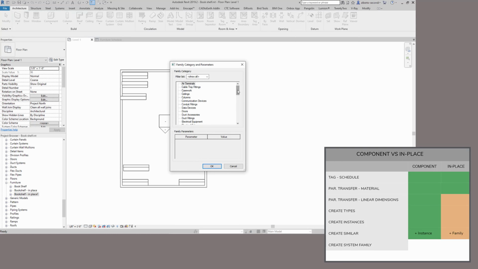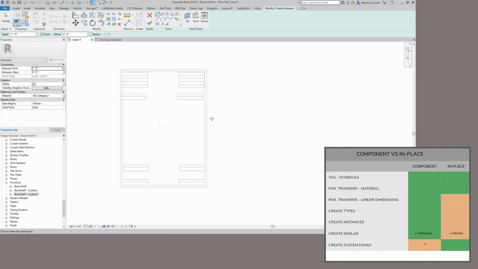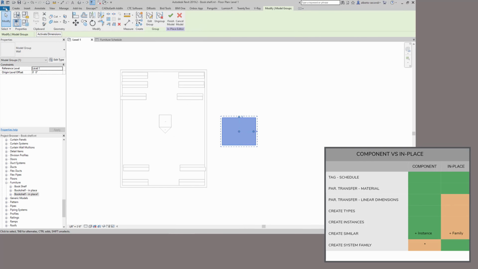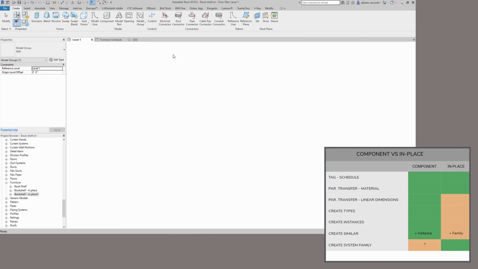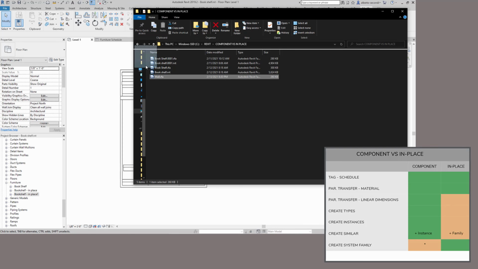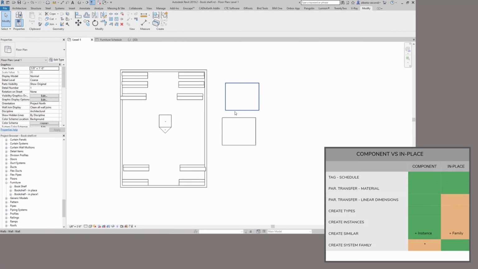Now, what about system families? Can system families be component? Well, no, by definition. And can you use in-place families to create system families? And the answer is yes, you can. And actually, there are some exceptions when creating system families. If you create a system family within an in-place family, you can then transfer it to a component family and have, for example, a wall component family or a floor component family. But the problem is that the features and parameters in there will be very limited. So you'll be stuck with a custom form that is hard to control within the project. But technically, it is possible to have system families that are a component.